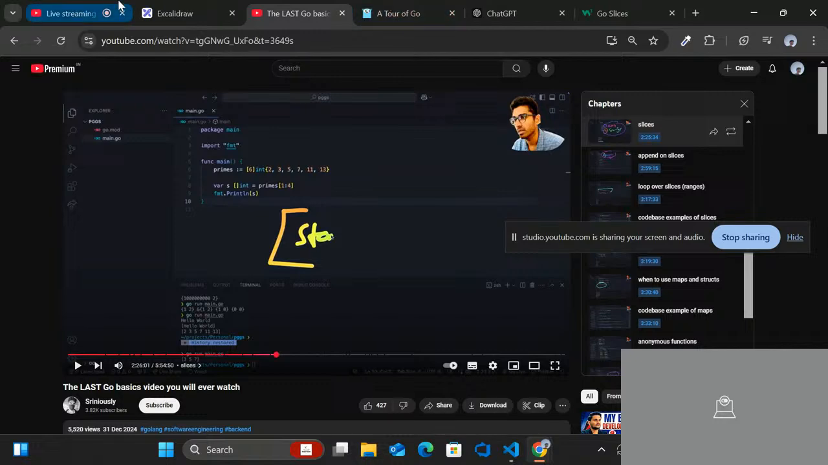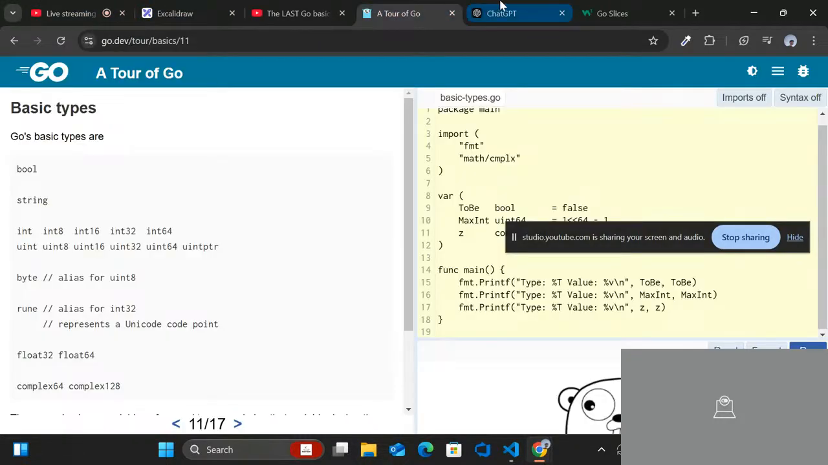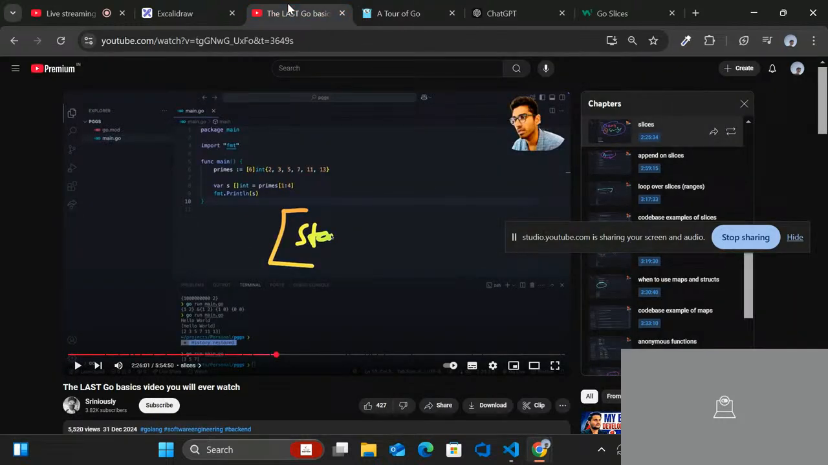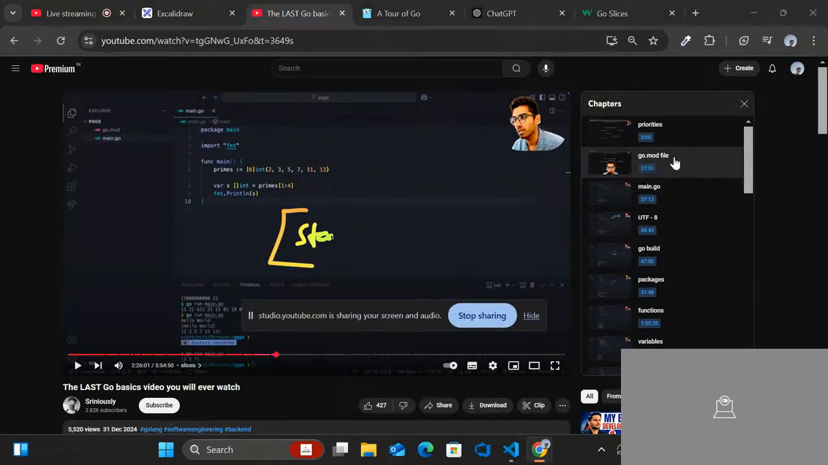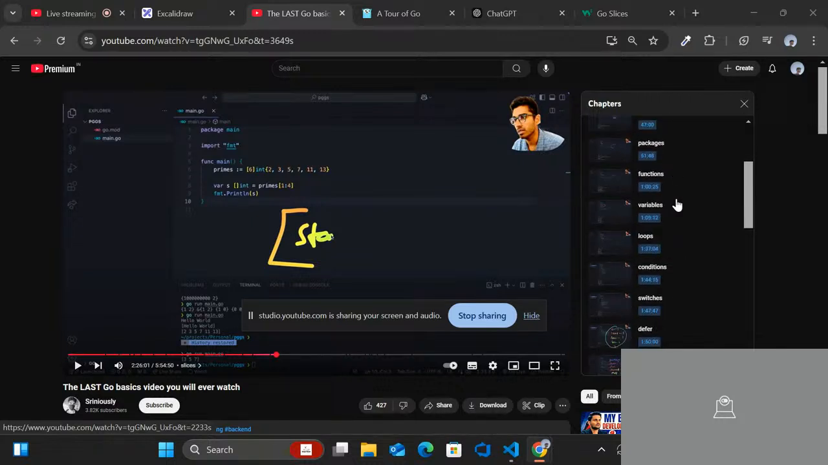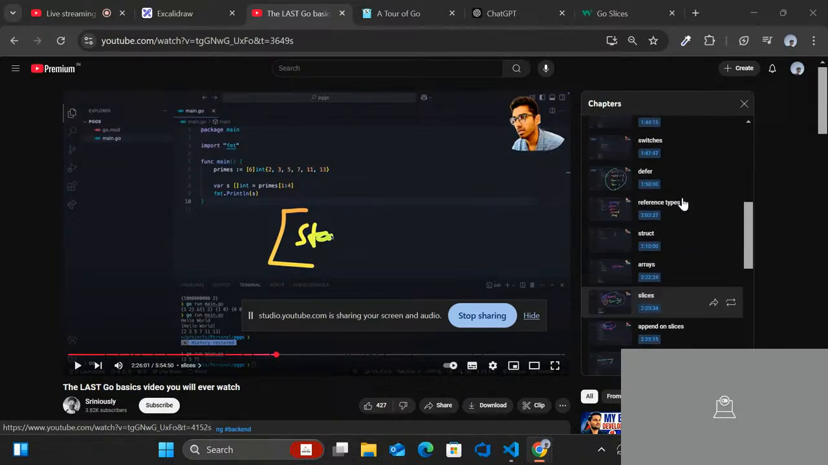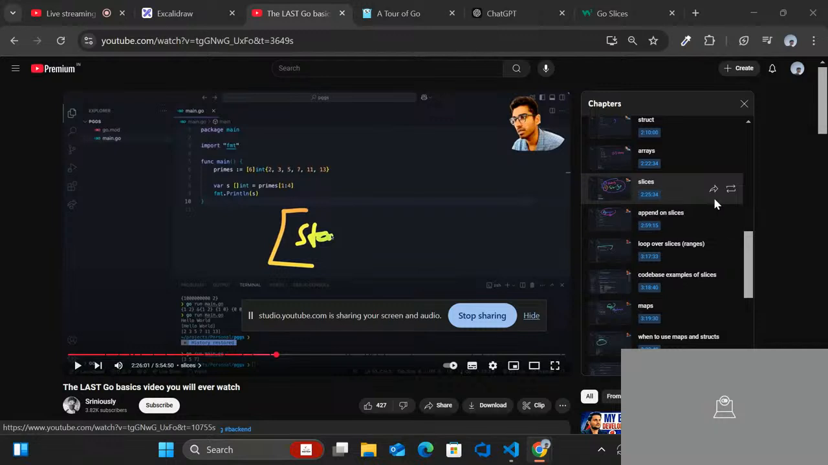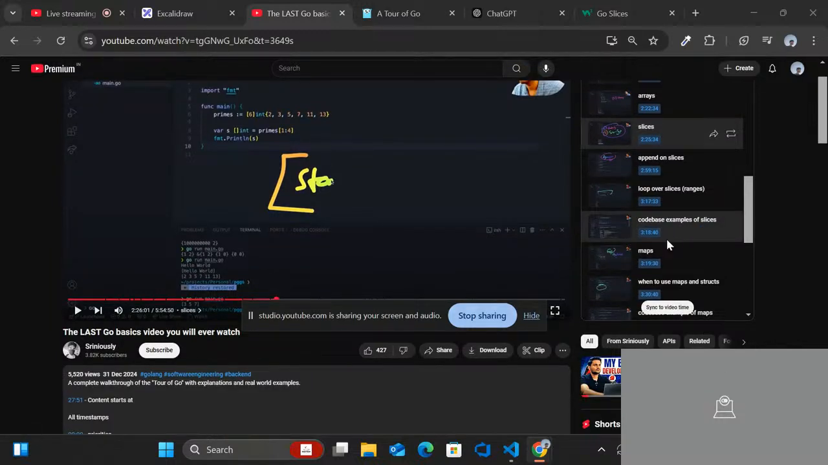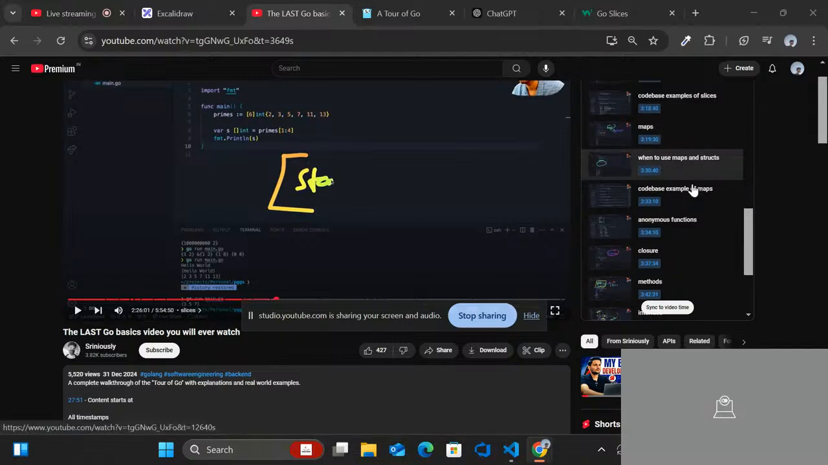Okay guys, let's see tomorrow. I think we have completed functions, variables, loops, conditions, switch case, defer, reference types, structures, structs. Sorry. Tomorrow we need to start slices, and maps, yeah, slices and maps.